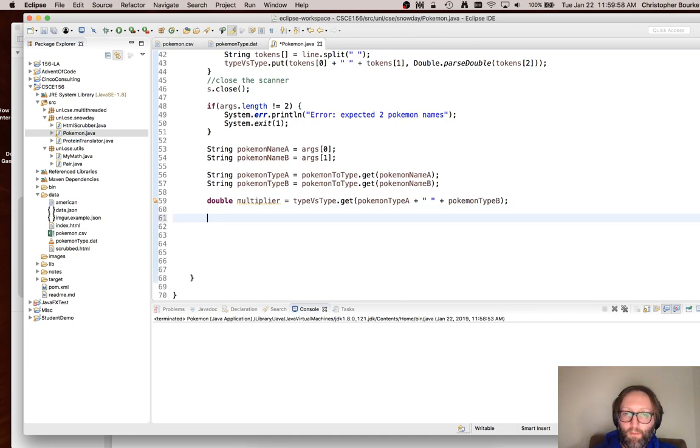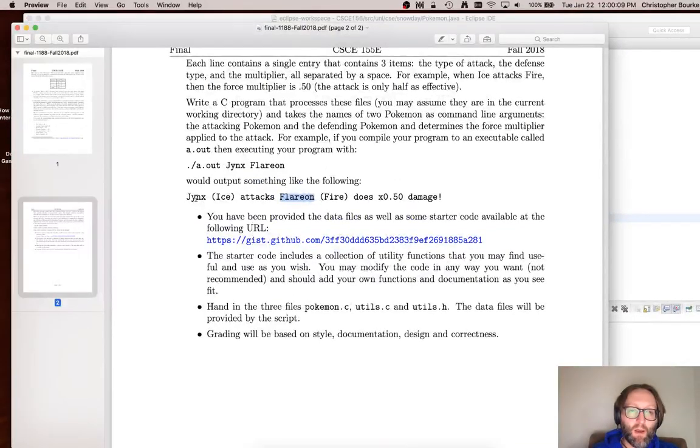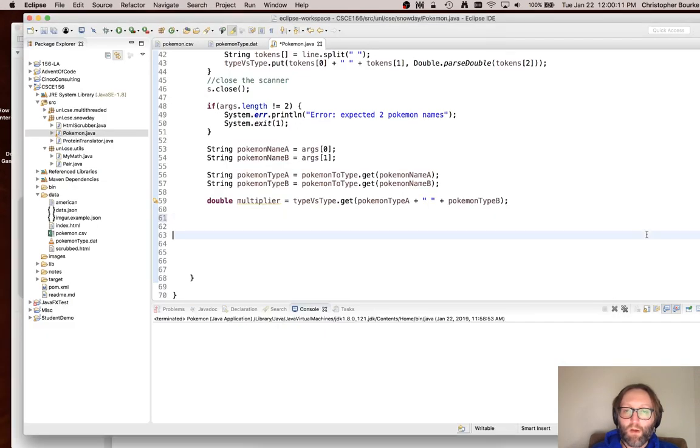Now, if I've screwed up anywhere along the way here, or if I provide an invalid Pokemon name, then this will end up being null. I'll probably have maybe a null pointer exception somewhere. But otherwise, let me go ahead and make sure that it actually works here first.